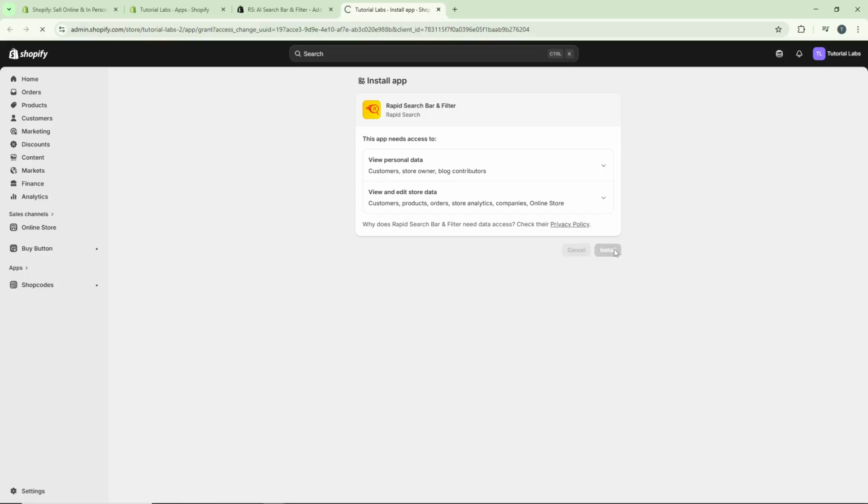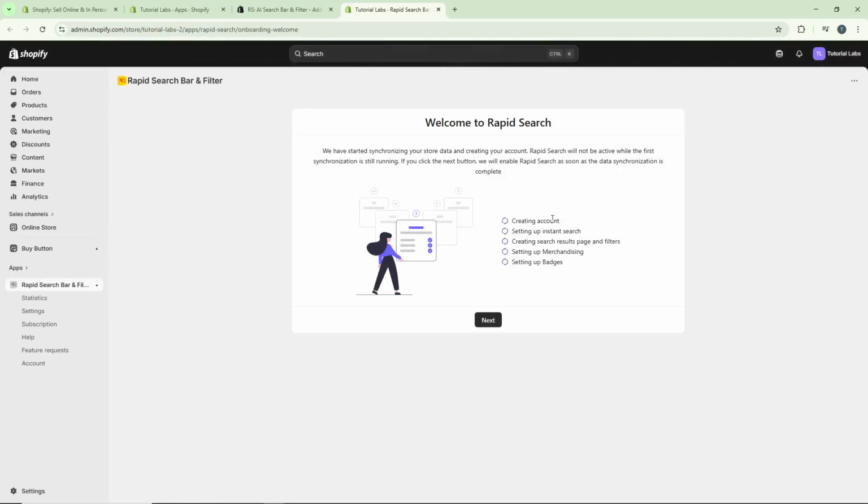Now you'll need to wait a moment while the installation completes. Depending on your internet connection and the app's size, this might take a few seconds. Just be patient and let the process finish before moving on. Once the installation is done, click Next.